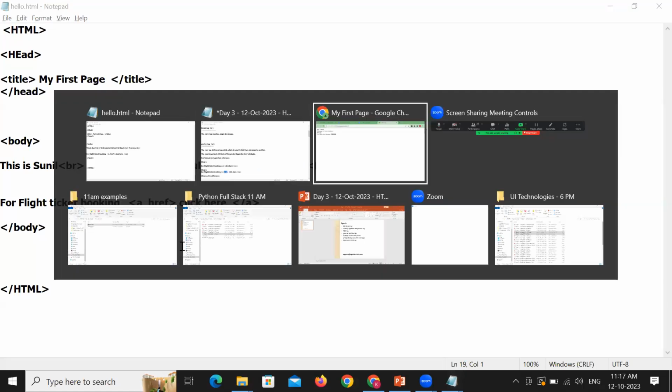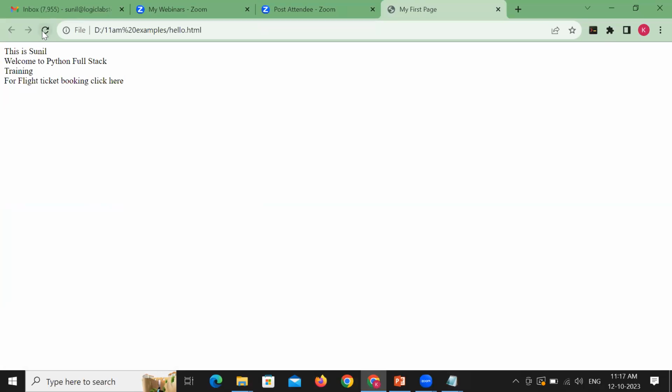What is the impact when you use the href attribute? Refresh the page. Please observe. Is there any observation? There's something called underline. Did I create the underline? No, I have not created it. This is the impact of the href attribute. Not only that, when you keep the cursor on click here, the cursor icon changes.